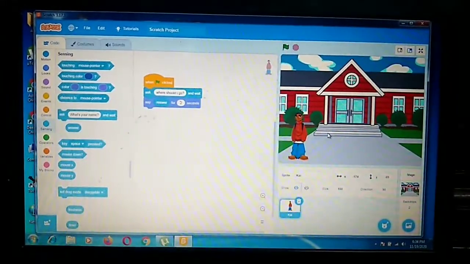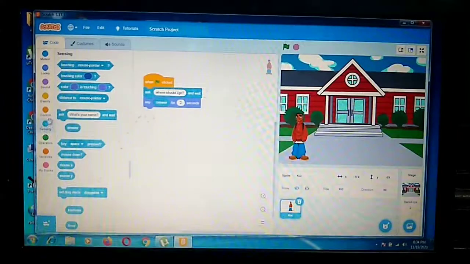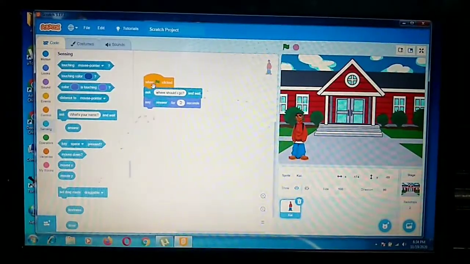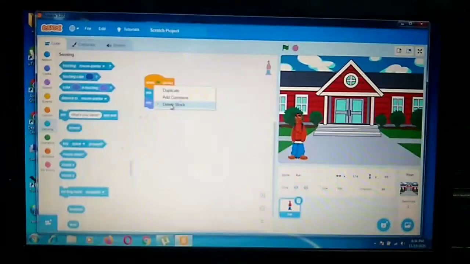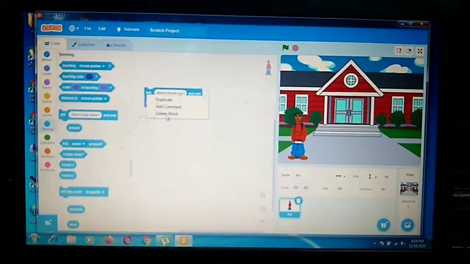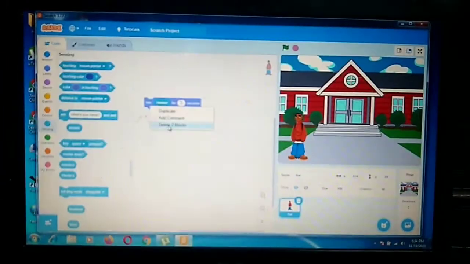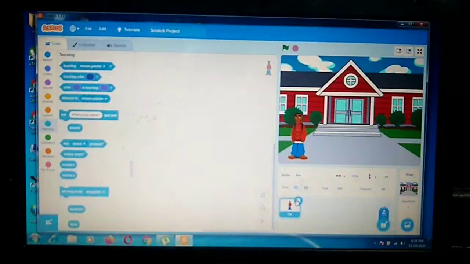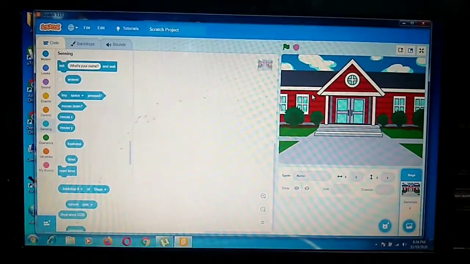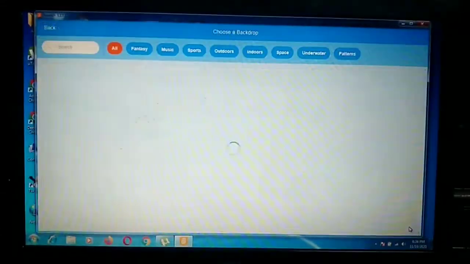Now see, the next topic given is using mathematical operators in Scratch. Now that I am going to tell you. So now I am going to delete this block, and this also I am going to delete. I am going to change the background also.